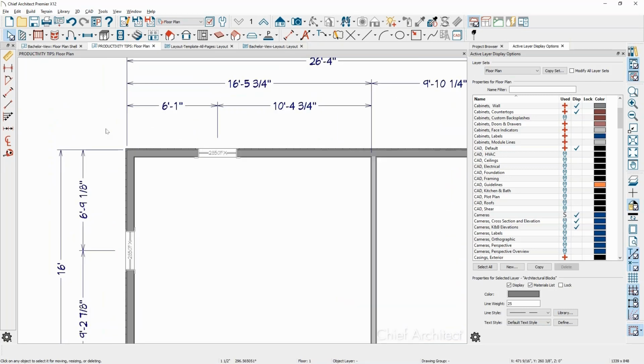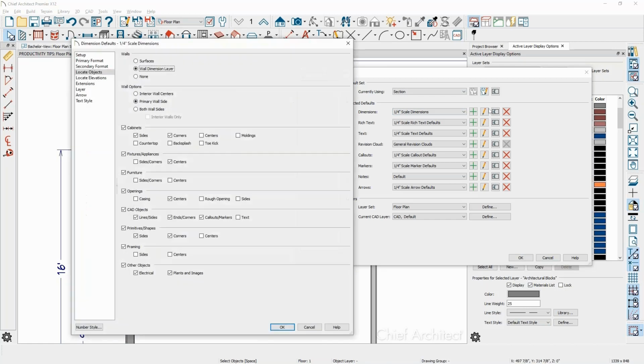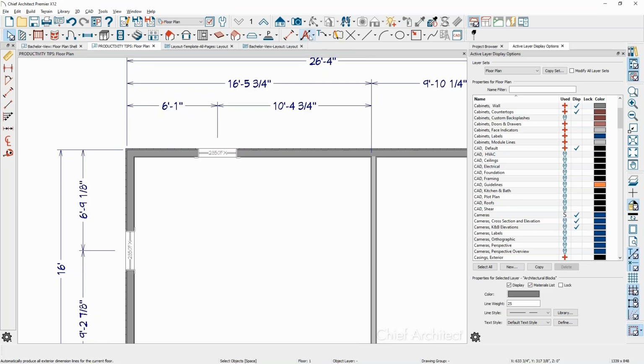If I were to change this, let's go to the floor plan view. And I click inside, or I click automatic dimensions. In this case, it's going to be going to the outside. And you can verify what's going on because in the selected defaults, that plan view changed your dimension default to this 1/4 inch. And if you click on edit here, well, it's going to the wall dimension layer. That's why. You can override any of these and force it. So if you wanted your dimensions to be feet and inches, you could switch this to surfaces.